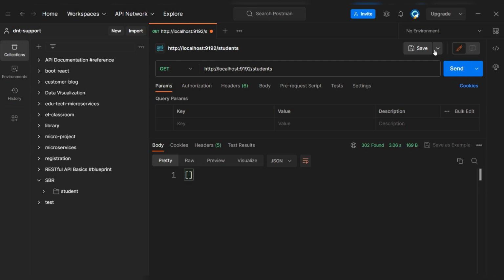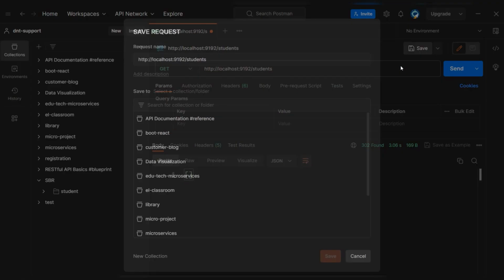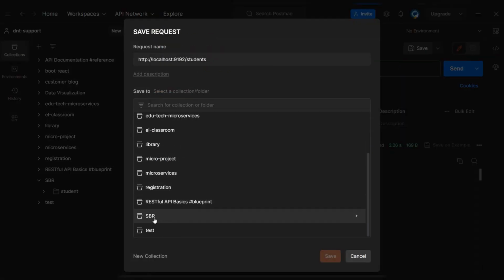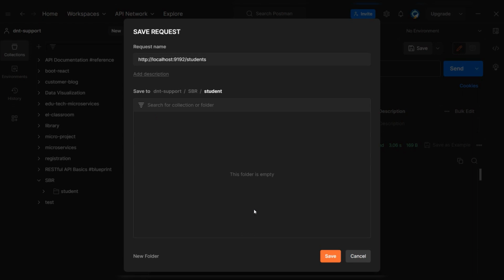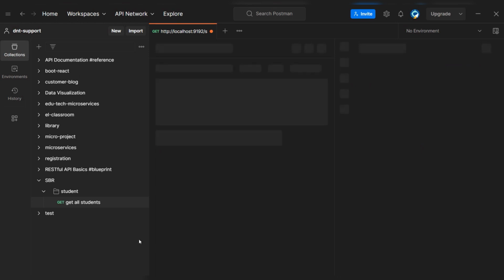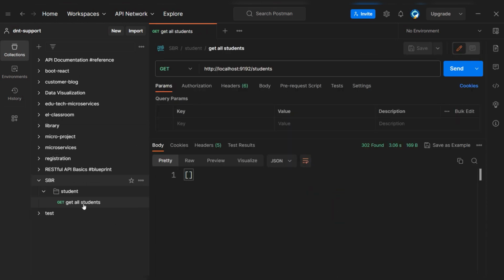So for that, now I'm going to save. Let's save this to our collections. I'm just going to say save as here, choose this collection and this folder, and rename this as get all students. This is the name of this request. Now the beauty of this is that anytime we want to execute this request, we don't need to write it manually anymore. We just type this and we get the full configured endpoint's URL.